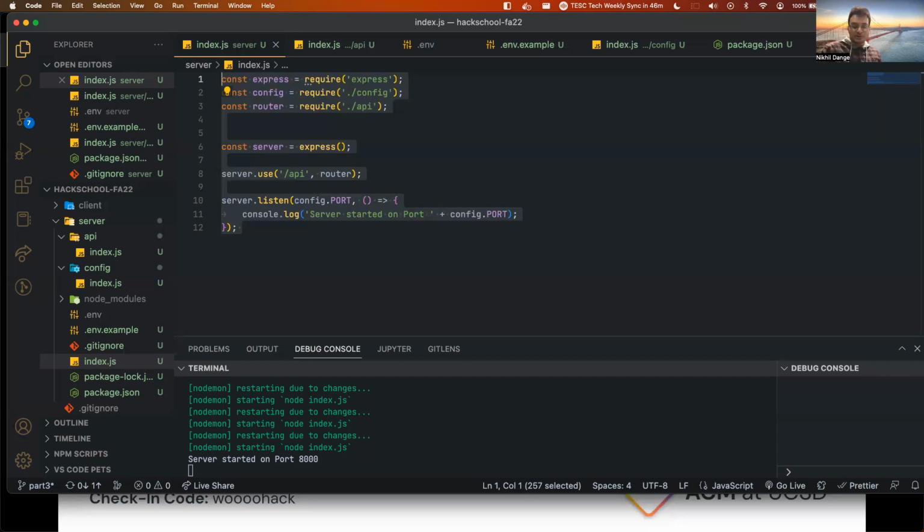So we're doing the post request in the API, the index.js in the API. That API folder is going to hold all of our API routes.